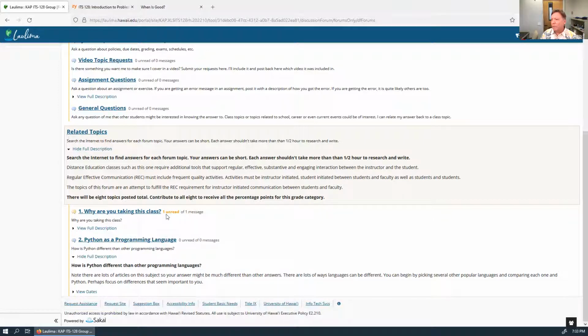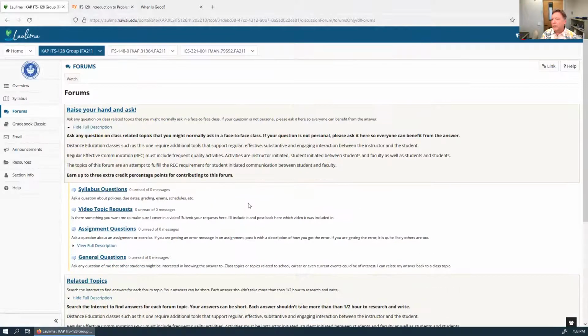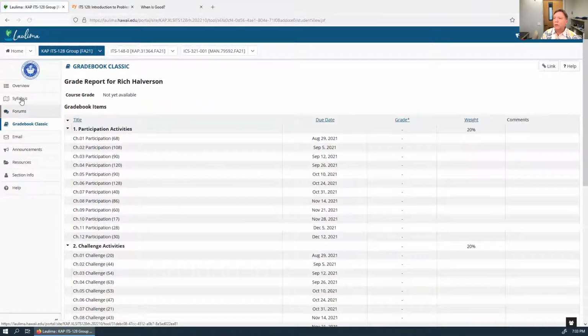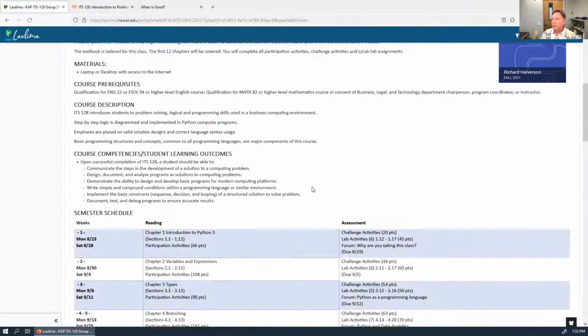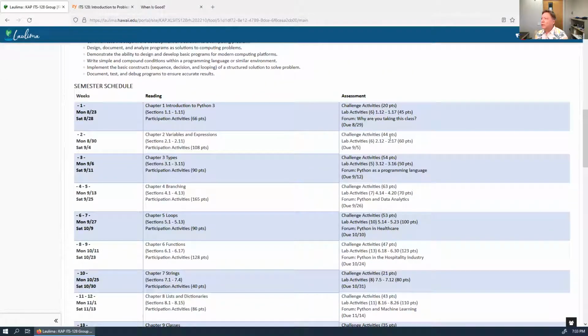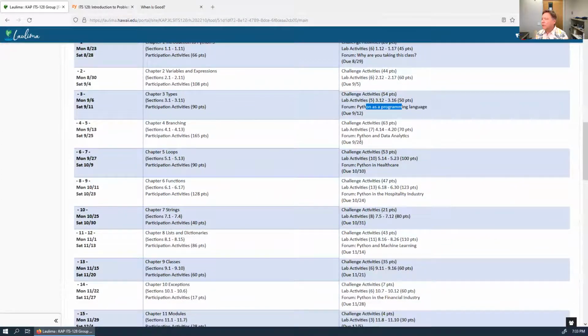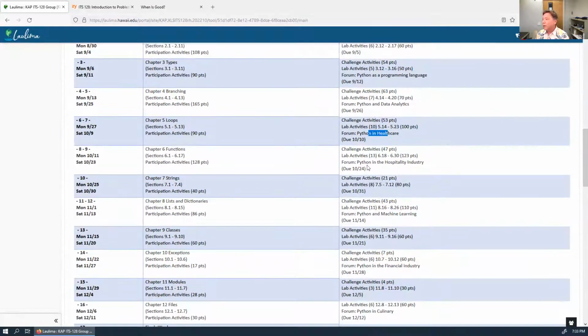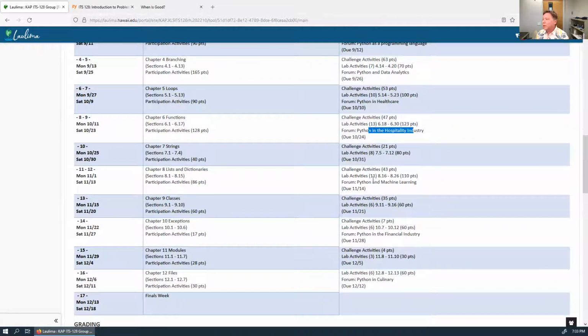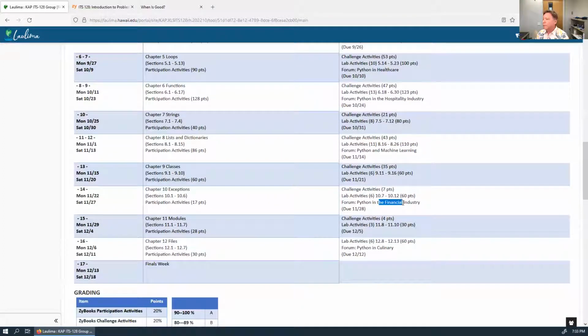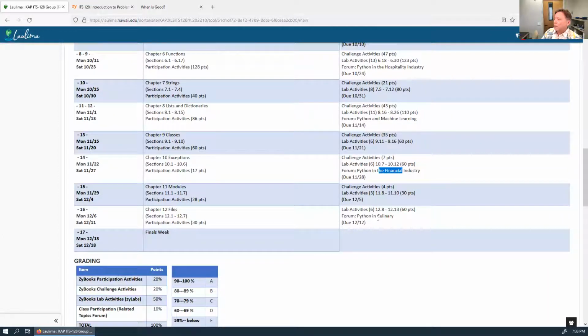And there'll be a total of 8 topics, and that's actually going to be 5% or 10% of your grade, I think. So if we go back to the syllabus, we see here these forum questions: why are you taking the class, Python as a language, and the rest of the topics are actually posted here. Python and data analytics, Python in healthcare, Python in the hospitality industry, Python in machine learning, Python in the financial industry, and Python in culinary.